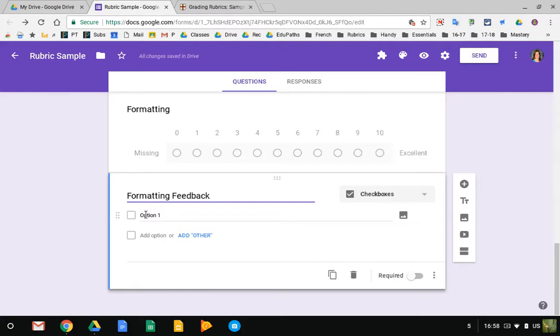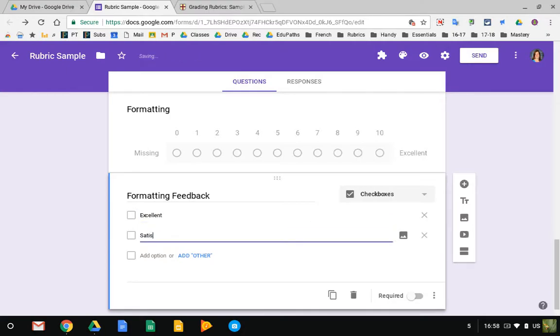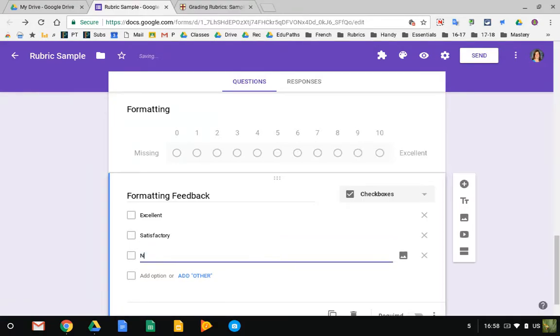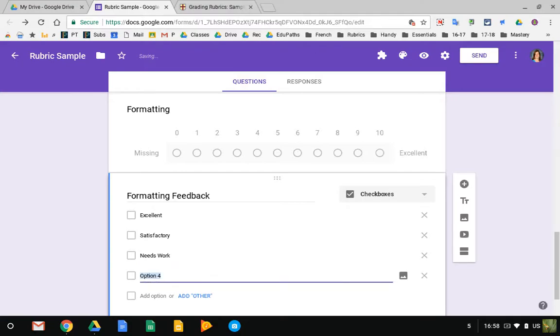Here under my comments, I can add them in whichever order I prefer, and they'll appear in that same order when I'm reading the rubric as the teacher. So those are some examples, but the feedback comments are where you can add in your standard rubric comments.